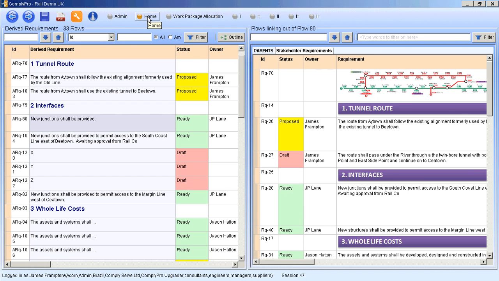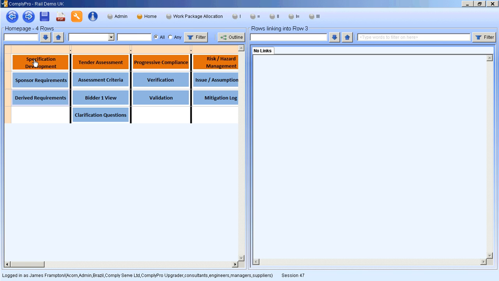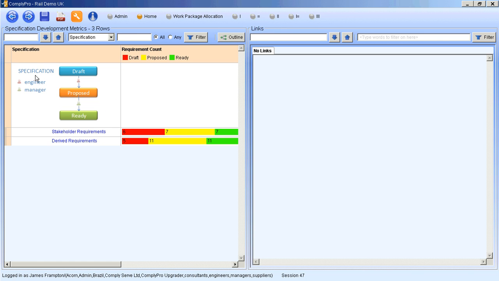And as a result of that, I can once again from the home page look at a set of metrics that define to me what my requirement count is like between my stakeholder requirement set and my derived requirement set, so I can see to what proportion I have draft requirements, ones that have been proposed, or ones that have been accepted by the requirements manager.